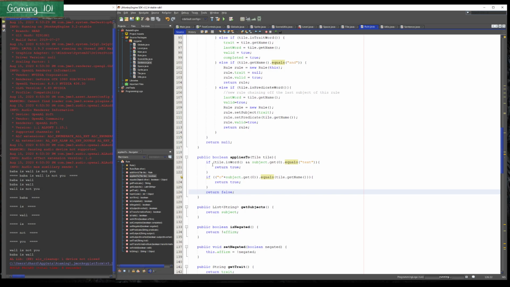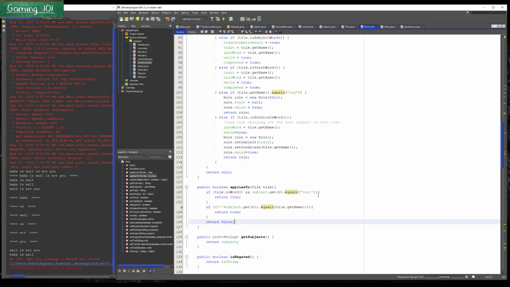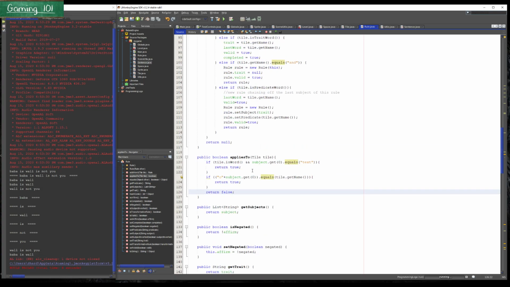So there is a keyword text, so you can say things like wall is text. Oh no, sorry, subject. So you could say text is float or text is wall, right? So you'd be able to apply this rule to... there's nothing, there's a tile called text, but you actually want to apply it to all of the words. So that's what this exception's for.